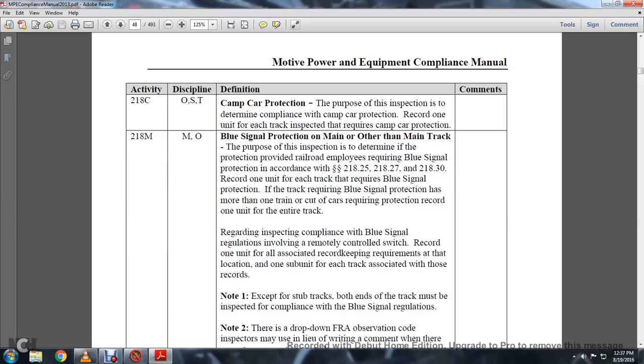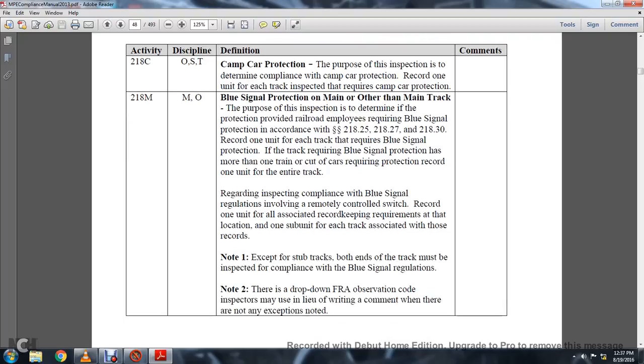Activity Code 218C, discipline OS and T, camp car protection. The purpose of the inspection is to determine compliance with camp car protection. Record one unit for each track that requires camp car protection.